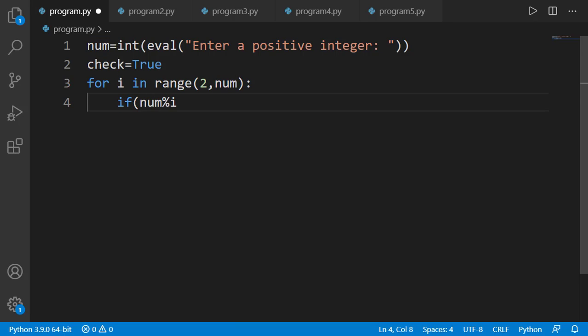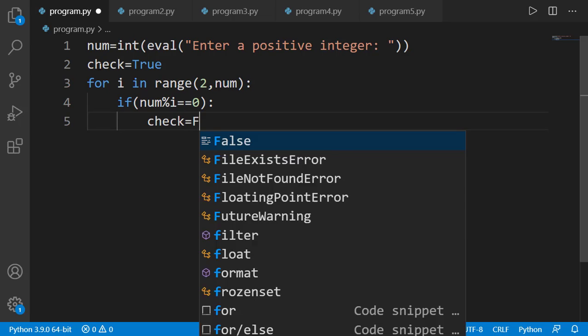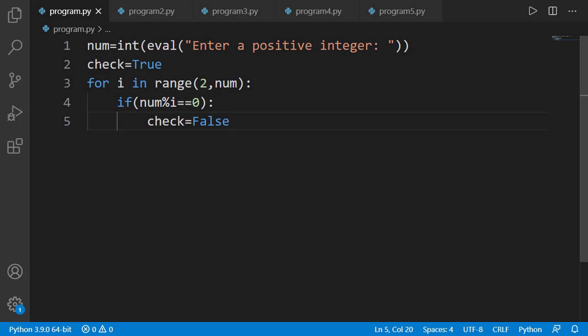Now we have this condition that if the remainder is 0, which means that i is a factor of num, and that means the condition of not being a prime number is satisfied. So I will change the value of the flag variable to false because I want to determine if num is prime or not, and getting a factor means that it is not a prime number.